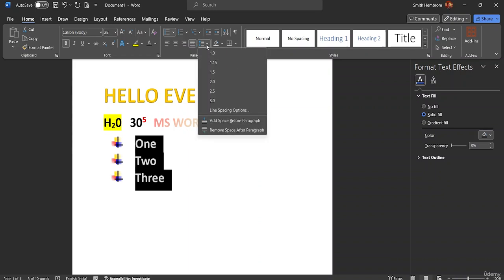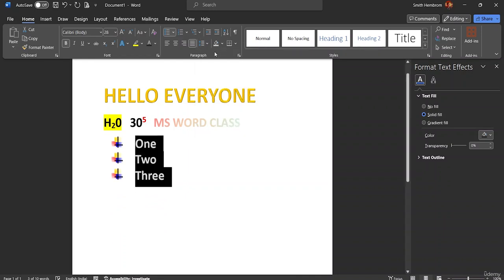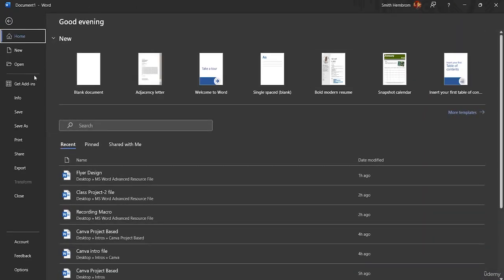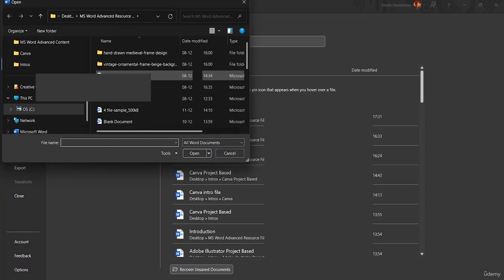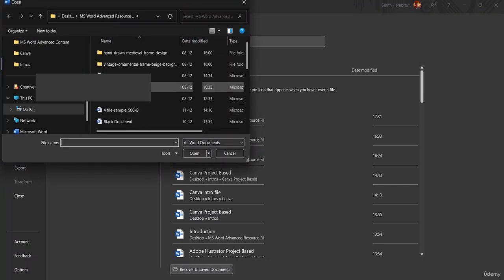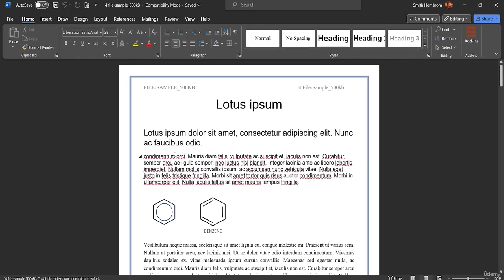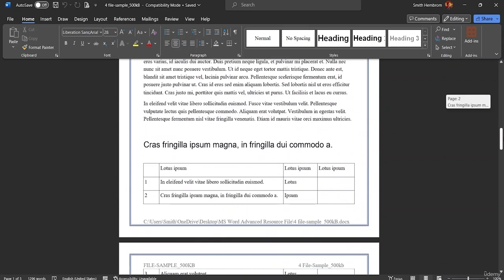From here, you can also check the line spacing. If you want to increase the line spacing, you will be able to increase it. If you want to decrease it, you can do it from here. Now we'll open up a new file. I will come here and select one document, and I'll open it up. Here you can see this document is now open right over here.